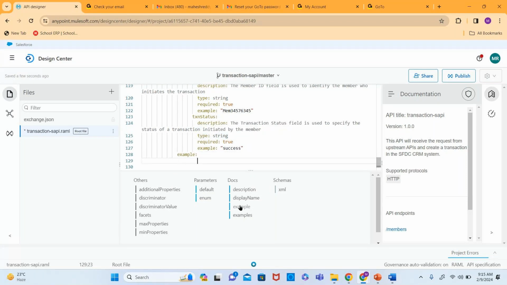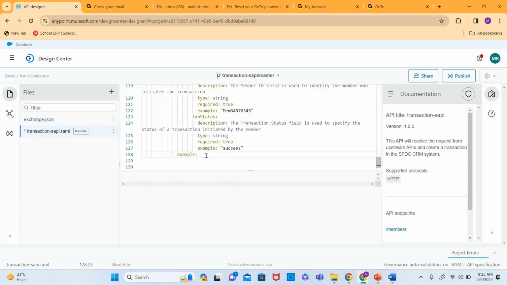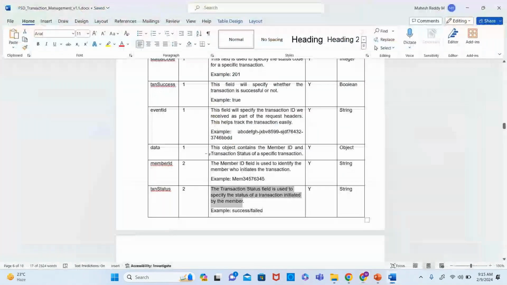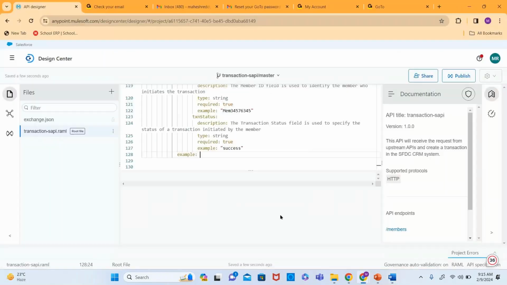Are we not defining enum for that transaction status? No, I told string only. I mean, only two are there, right? Whether it is success or failed, it is fine. Anyway, we have understood, right? Most of the time, it will not be enum for these kinds of things. Enum is like some specific values need to be passed, right? Those kinds of things. Yeah, got you.